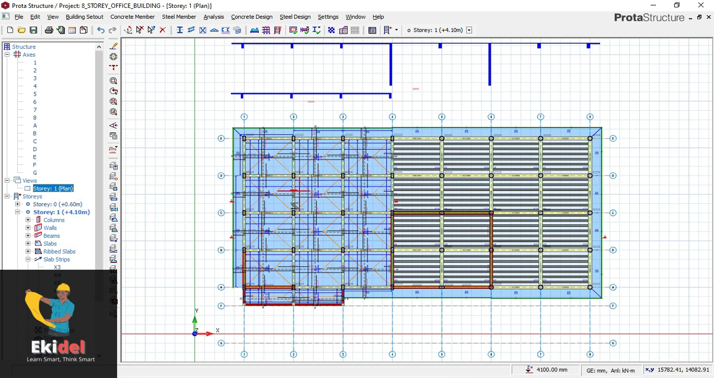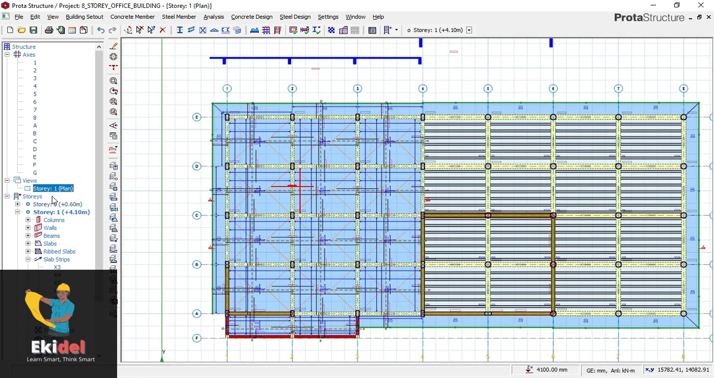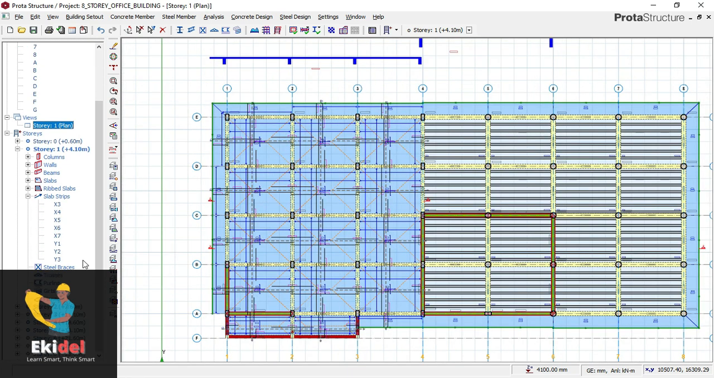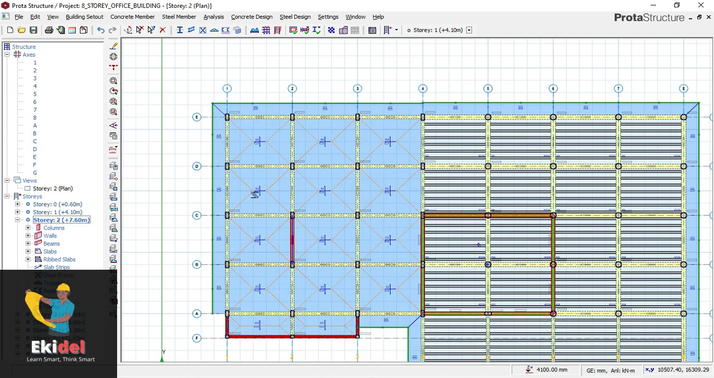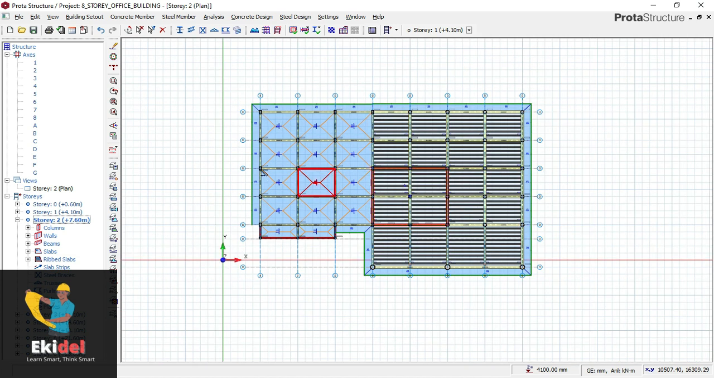Since we have already done the slab detailing of this first floor plan, I'll also go to my second floor plan, story 2. Although I will not do that right now, in my next video I'll do that. Now I will show you how to produce your slab design report.